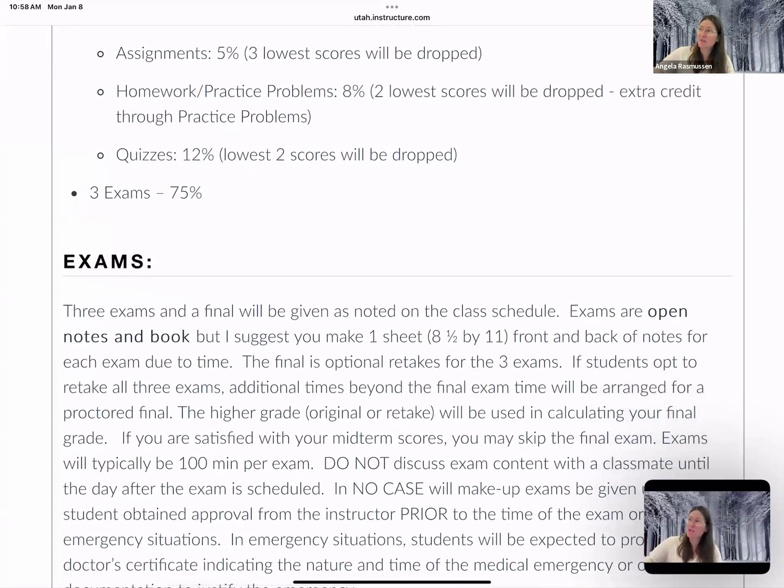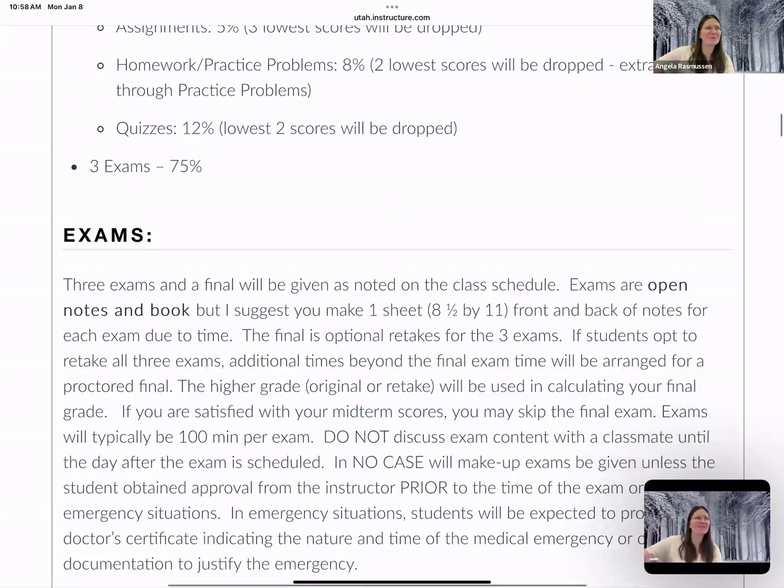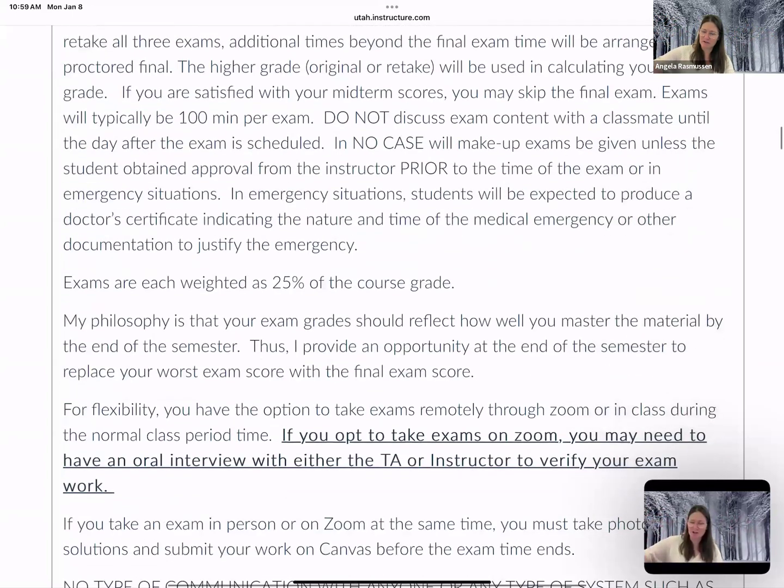Exams are going to be 75%. There'll be 3 exams. Each one will be 25%. My final is optional. If you want to do the final, it is a retake option for the midterm. So whichever one you have higher between your midterm and your final retake, you can use that score in that exam grade. Does that make sense? Okay. I think you guys have seen that with other classes so far.